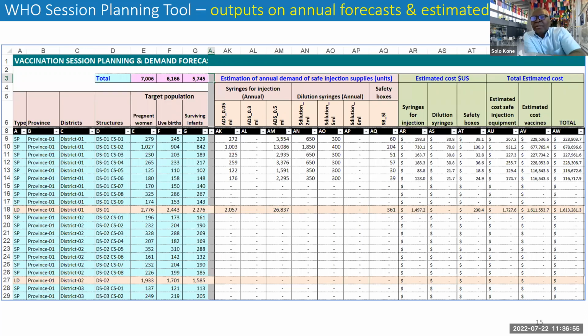And subsequently, the green cells headings will calculate the total cost based on the cost of your vaccines. We have used here UNICEF weighted average prices, and syringes. You see that the cost here for this facility is $180 per year. The total for this is $1.45 thousand for all the injection supplies and the vaccine cost, and the total cost will be calculated in the last column.